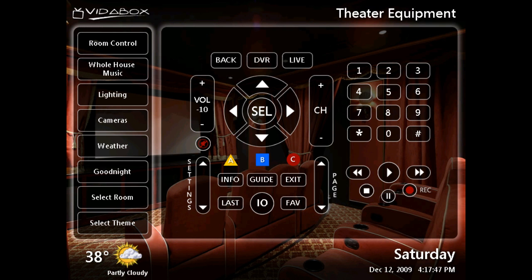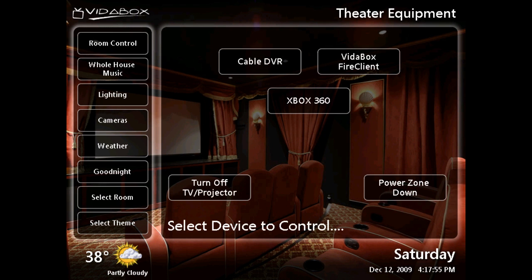If I wanted to do something else on my TV, or say, play a video game, I can click back onto Room Control, and from here, choose Xbox 360, which will then power on my 360 and have my receiver switch over to its video feed. It's that simple.